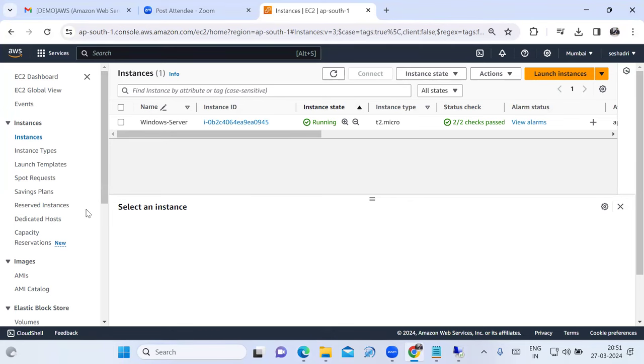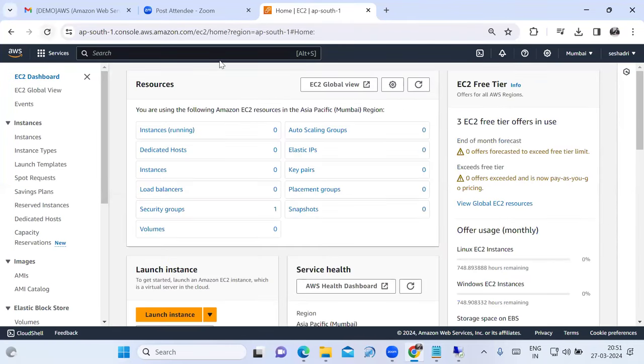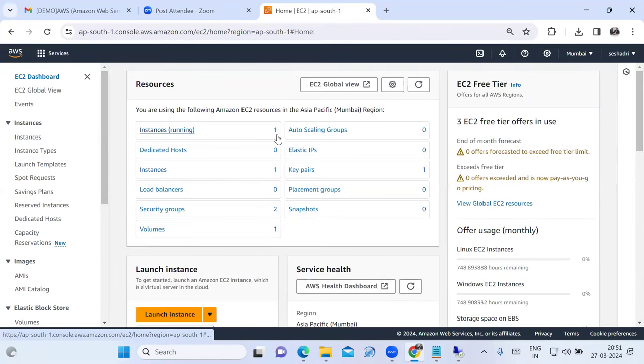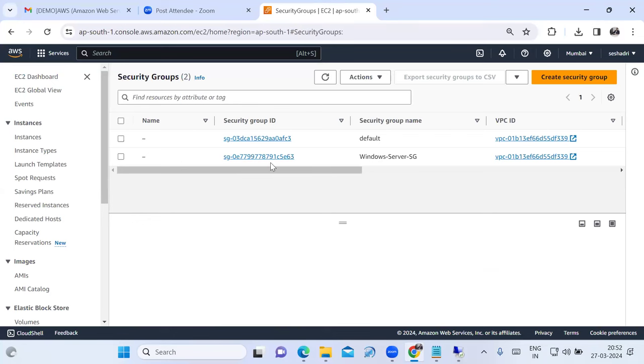Now, in the beginning, I am opening the EC2 dashboard. How many instances were running? Zero. Now we observe that one instance is running. What instance is it? Windows Server. How many key pairs were there earlier? Zero. Now there is one key pair. How many security groups were there earlier? One, that is the default security group. Now one more security group is added, the one you created, that is Windows Server SG.